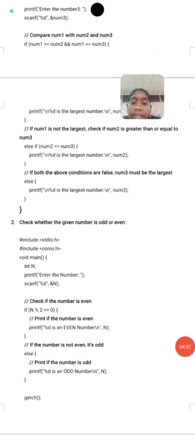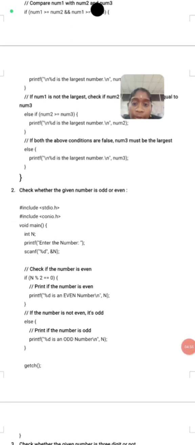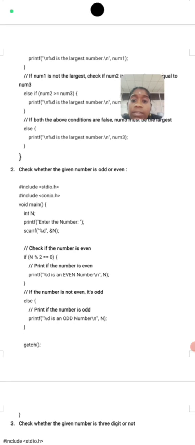Then check whether the given number is odd or even. For this we give certain conditions to check the even number. That is the logic. If n percentage of 2 is equal to 0, that means the remainder of dividing by 2 is equal to 0, then it is an even number, else it is an odd number. This is the logic for this odd or even number.